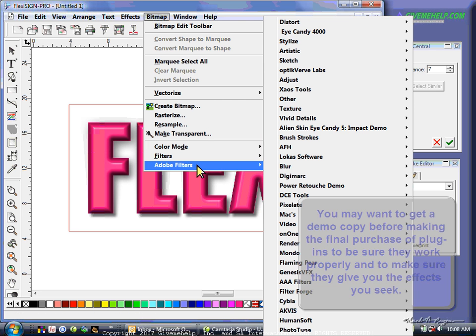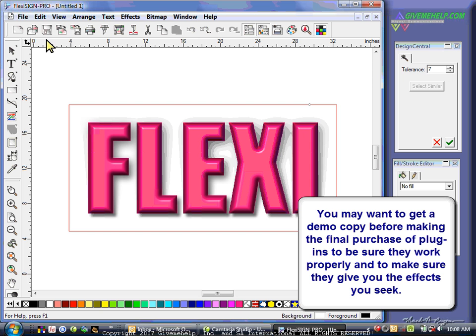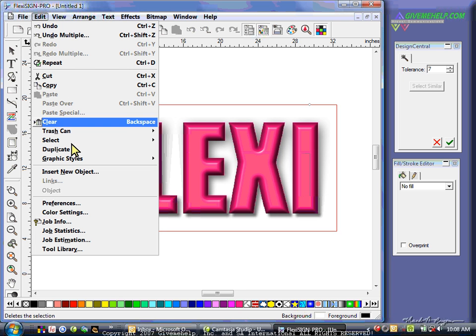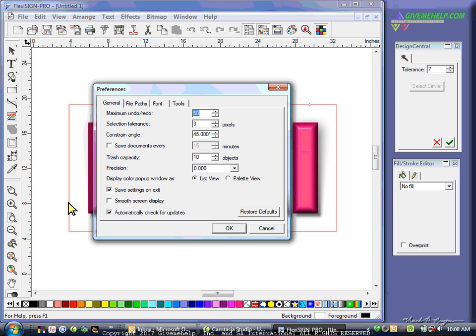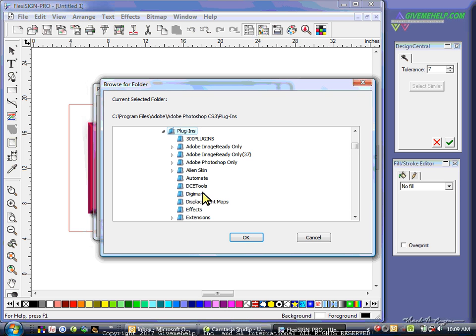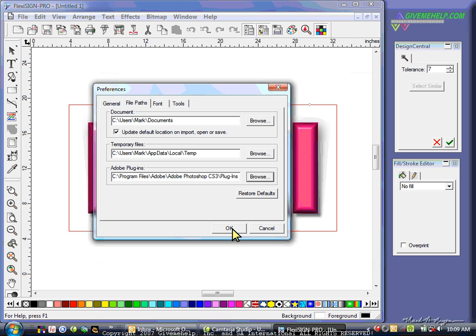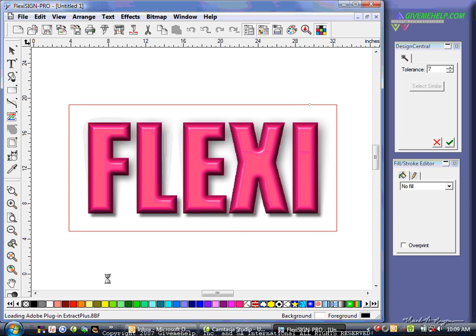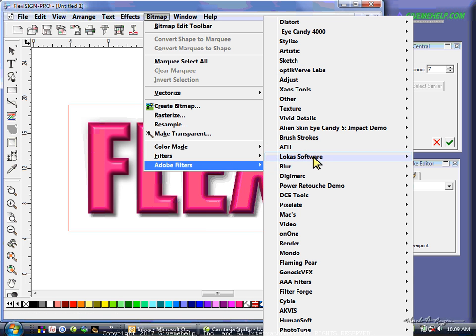To make these active in Flexi, what you want to do is when you install the plugins, install them wherever you wish, go to the Edit menu, choose Preferences, go to the File Paths tab, and then right here you're going to simply browse to the location where the plugins are located. In my case, it's under the CS3 Photoshop directory. Pretty normal place. Click OK and it loads them all up. You can see them loading right down here on the bottom. Once that finishes loading, my plugins are now active and they will show up in this menu here.